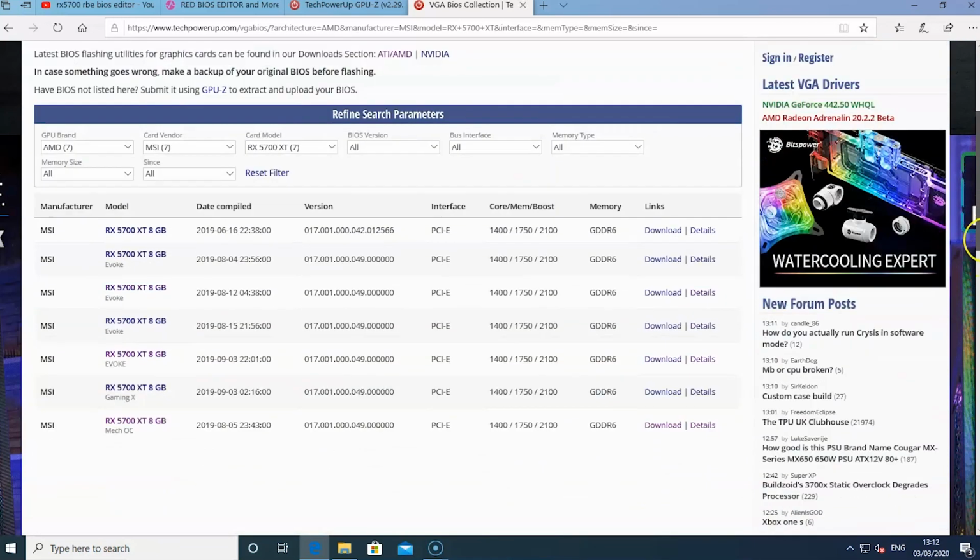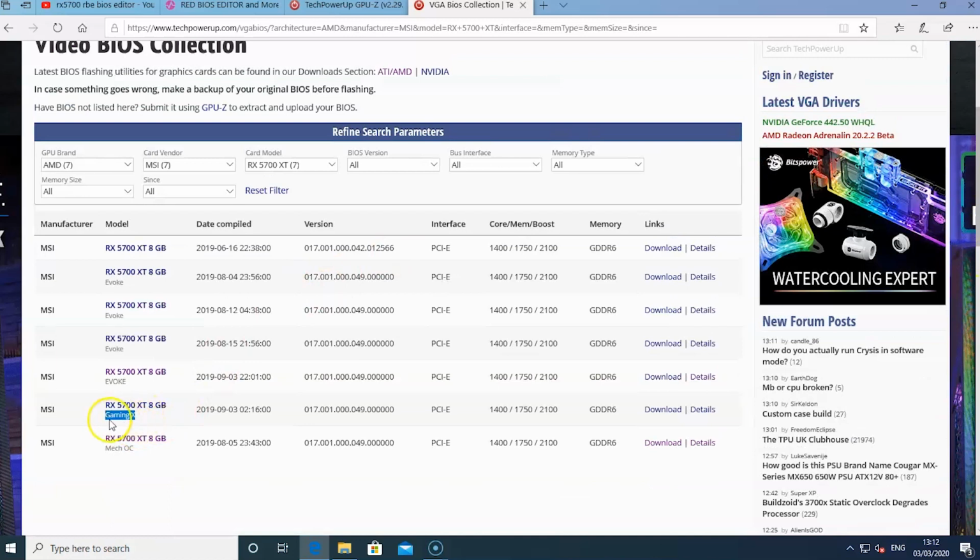So what we will do is two things in one. Basically, I will upload an XT BIOS onto a non-XT version card and also modify timings on the graphics card. I have this version of the graphics card, the Mech OC from MSI. You can download yours, whatever you need. But it's not necessarily required to have an XT version of your graphics card. I just found out that you could increase speed even more with the XT version.